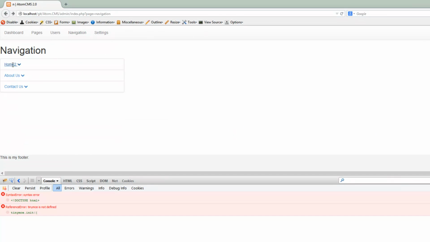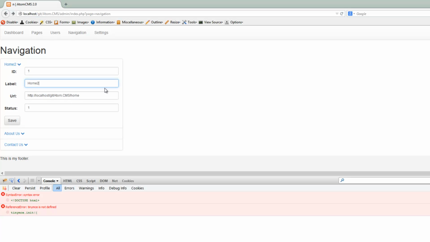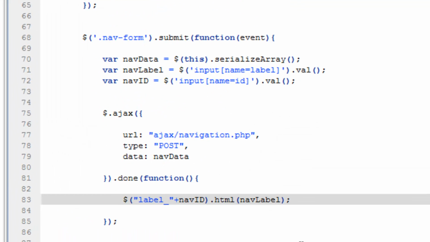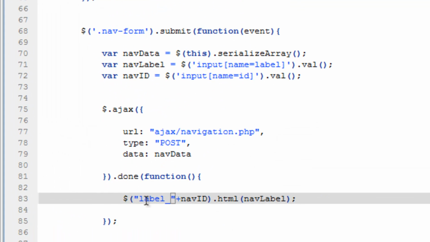So if this works correctly, I should be able to change home two back to just home. So we'll get rid of the two, and we'll look up here because this is important. Save that, and it did not work, and I know why. Hop back over to Aptana. Here in our selector on line 83, we need to make sure we put in the hashtag to tell it that we're looking for an ID. So, you know, simple things like this, when you're having issues and something's not working, a lot of times it's something really simple like this.